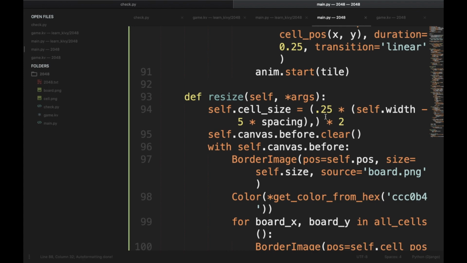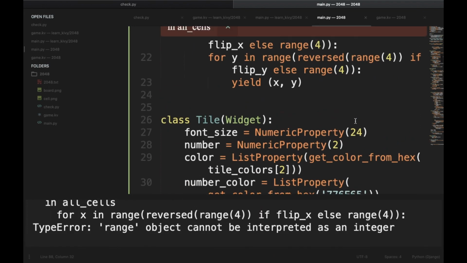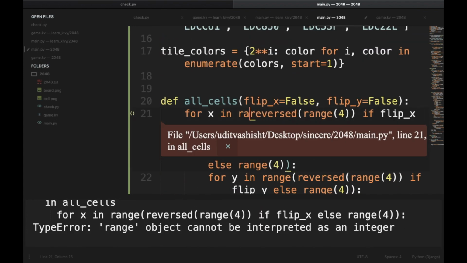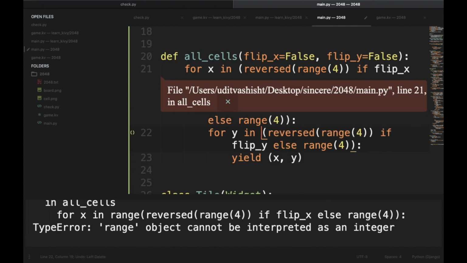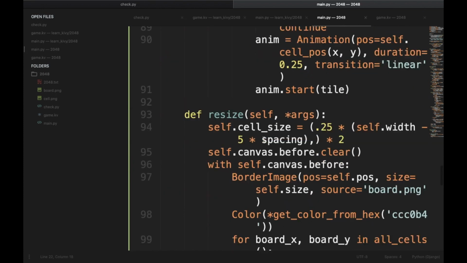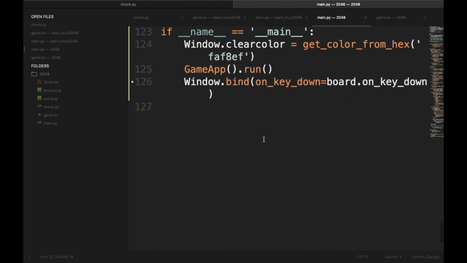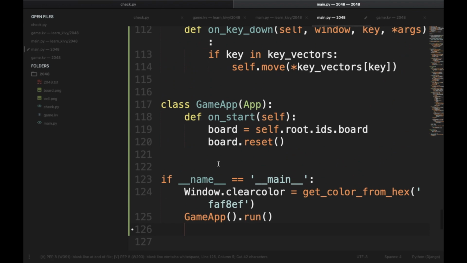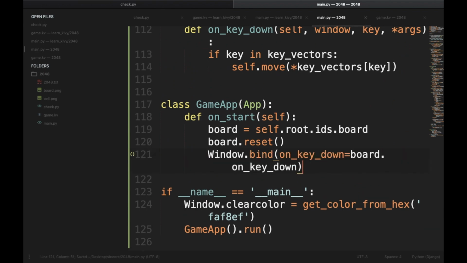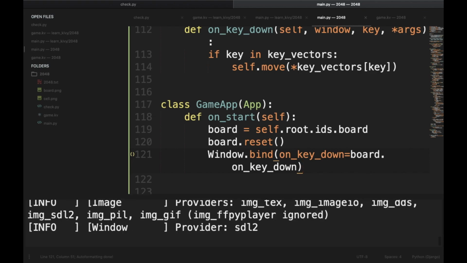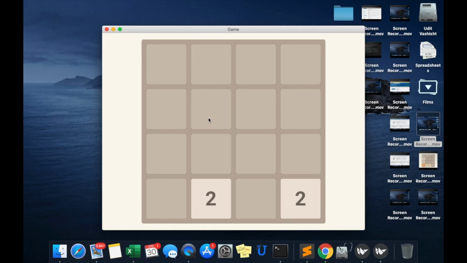So if we save it and run it, here we have to say reversed range for range. And before saving it, I have made an error. I need to copy this line here instead of the name main method, and if you save it and run it, we have a board and it can move.